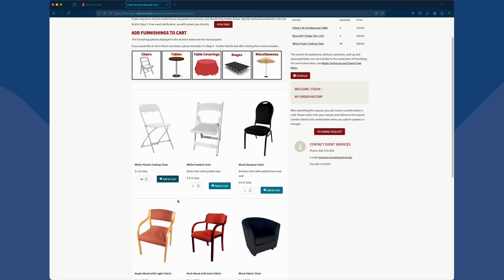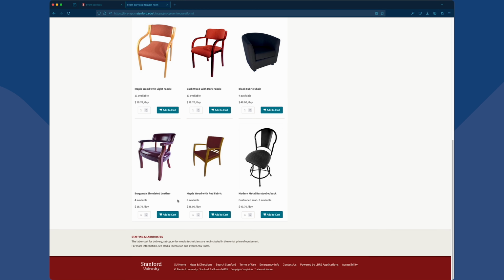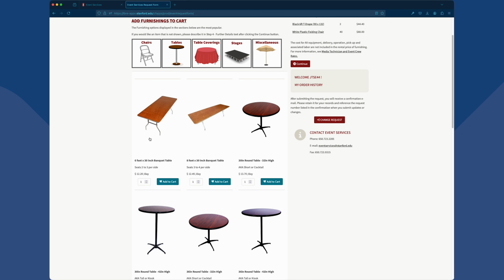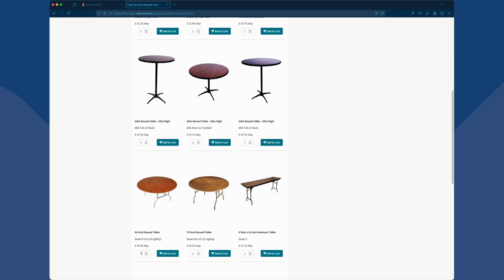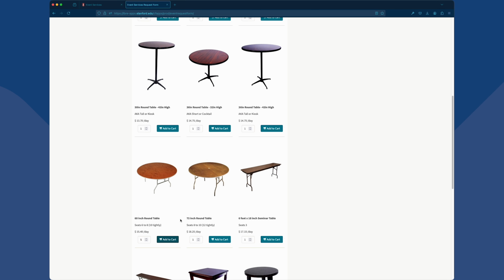I'm going to need some tables for people to sit at, so I'm going to request some 60-inch round tables. It looks like they seat 6 to 8, so I can get 5 tables and add that to my cart, and I will be able to seat 8 at each table. I don't know if that added.